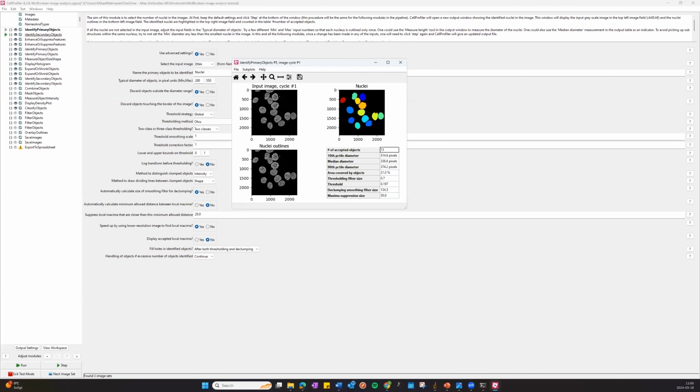You will also notice that when you have clicked Step down here in CellProfiler test mode, you move on to the next module automatically. So the green arrowhead here will move to the next module.